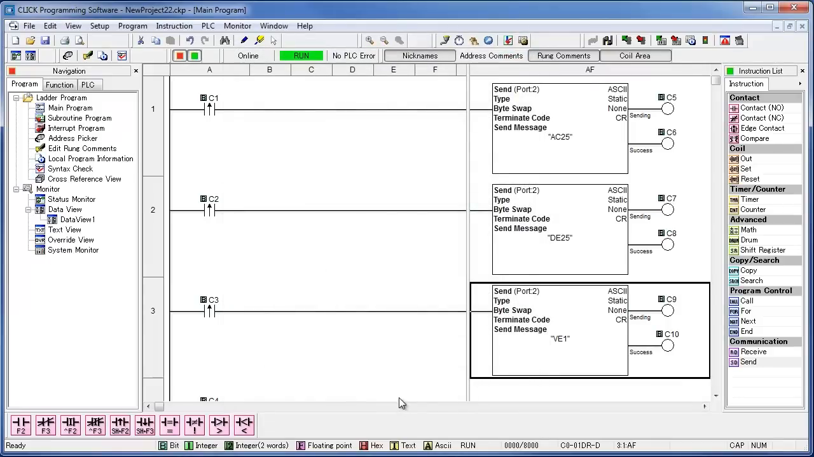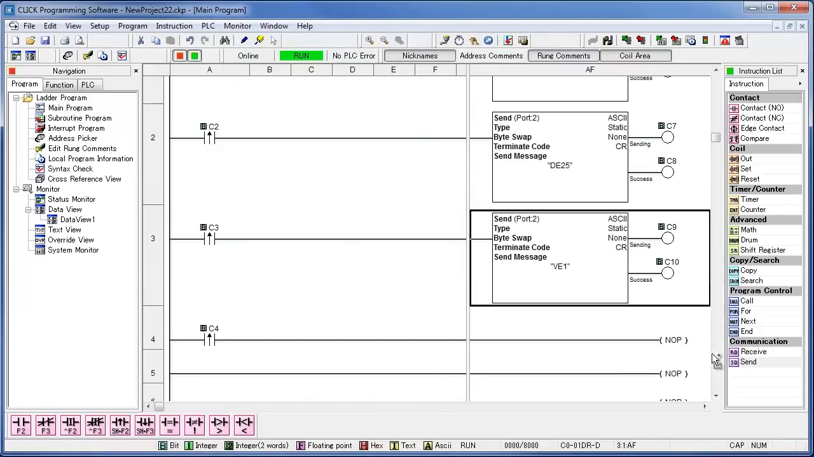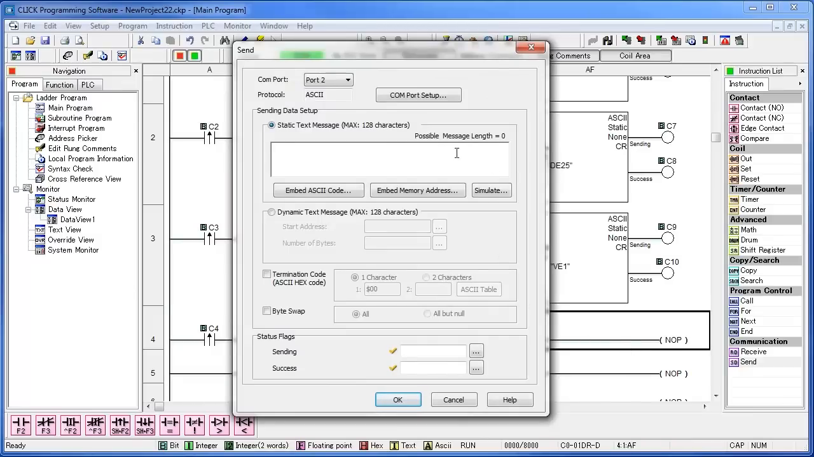So in the coil area of the fourth rung, go ahead and drag in another send command. Make sure that port 2 is selected. Type in the following, and type in $0D as a termination code. I'll set sending as C11 and success as C12. So here, I am telling the motor to move 20,000 steps in the clockwise direction. 20,000 steps equals 1 revolution on the motor. So go ahead and hit OK.